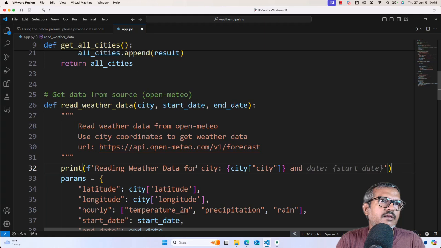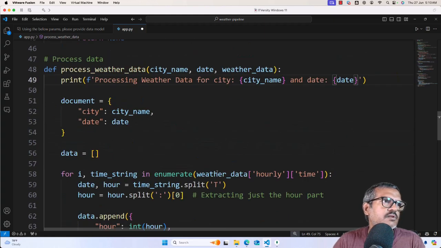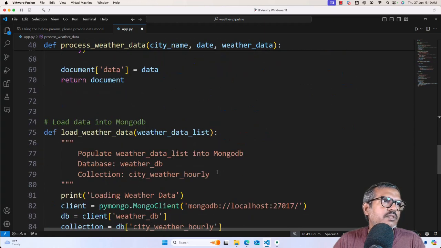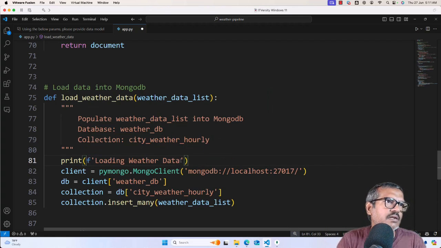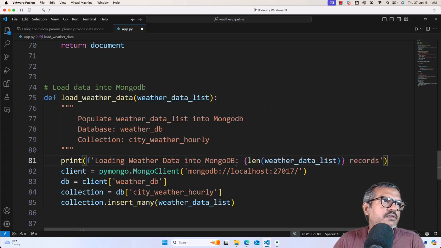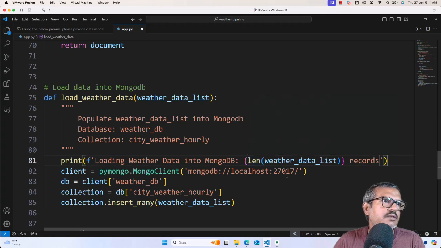and date, start date. In a similar manner, I would like to update the print statement in process weather data as well. Let me also update in load weather data. You can see that it is automatically suggesting based on the context. We don't need to type all these details explicitly. First, let me make sure I add F here. Then let me hit space. Now let me say loading weather data into MongoDB, len of weather data list records. I think this is more than enough.